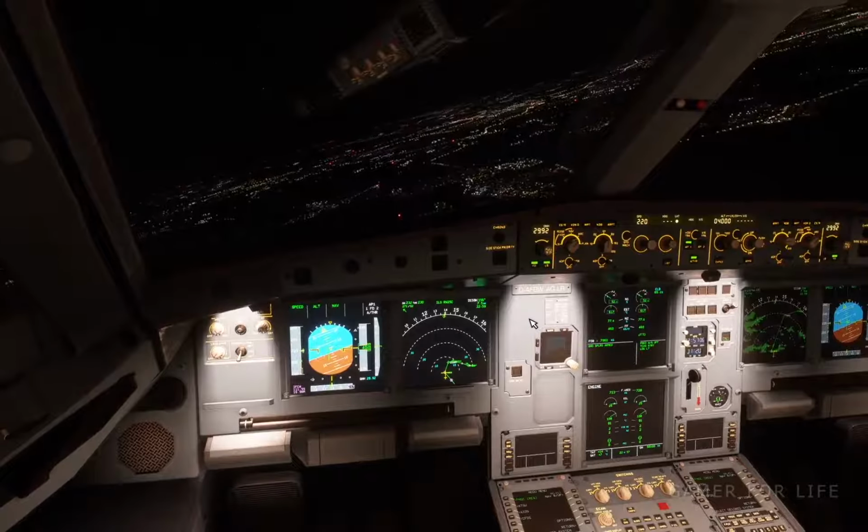Tower on 119.905. So we are PA125, continuing to Frankfurt Tower.